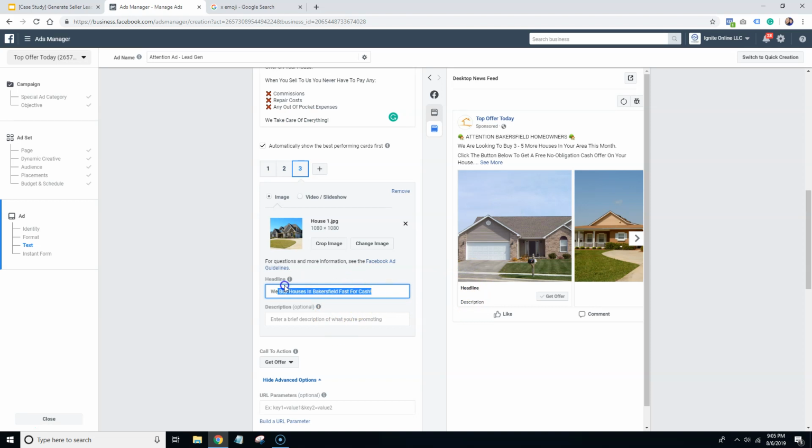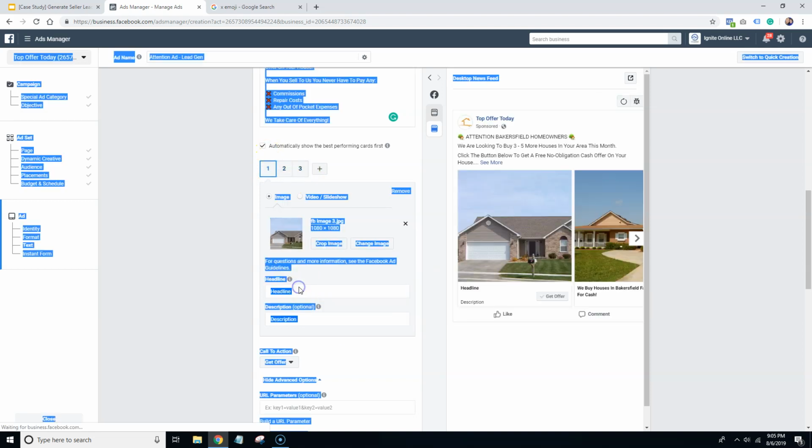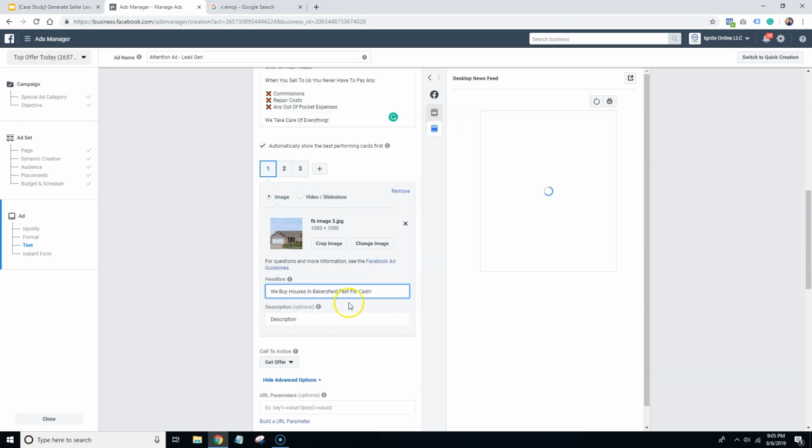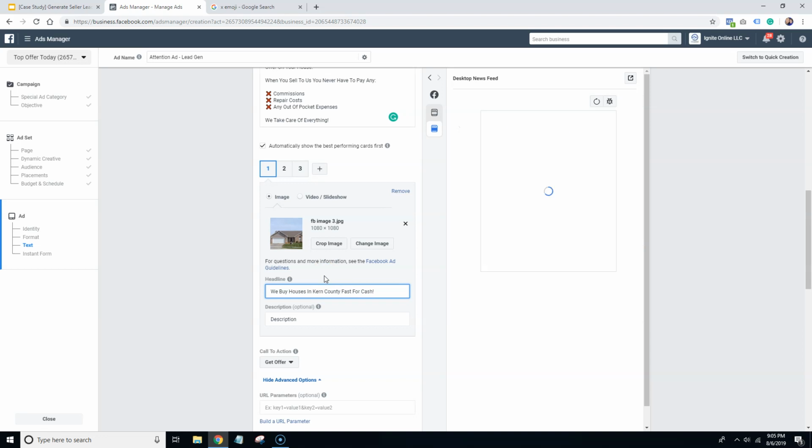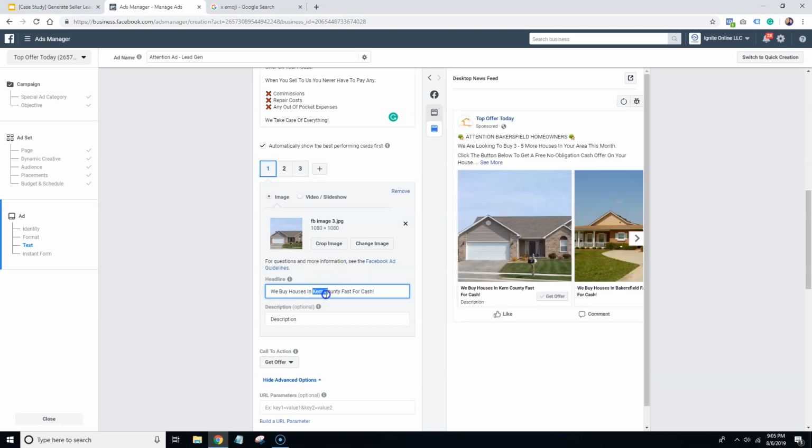Oh, let me go ahead and copy that because I added it to the third one. I like to just put the same headline on all three. So you can see right there, we buy houses in Bakersfield fast for cash. If you're doing multiple cities, or if you're doing multiple zip codes, but it's more than just one city, you can put something like we buy houses in Kern County fast for cash, or we buy houses in your area. Whatever you want to put, that's what I would just put right there.